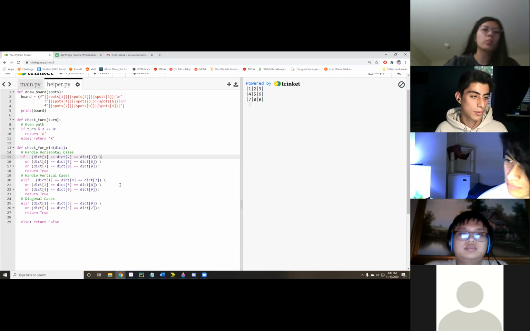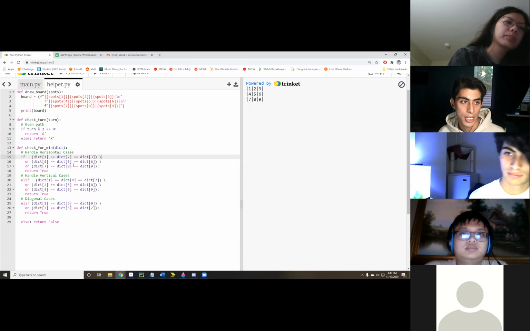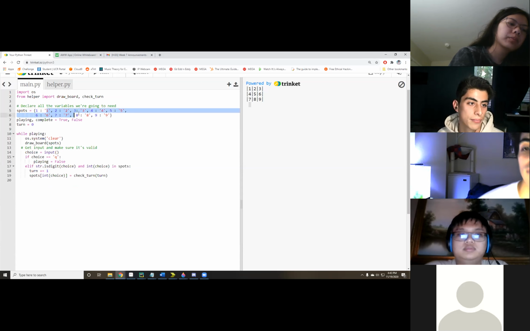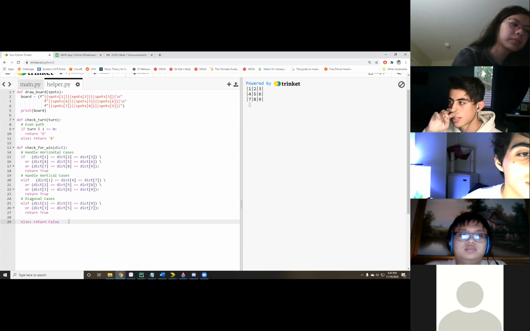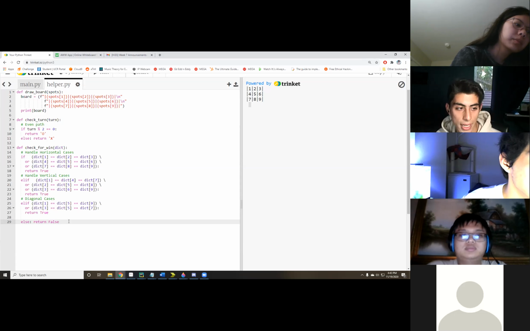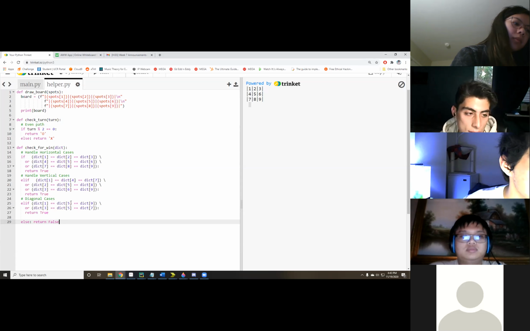What we're going to do is check all of the spots in our dictionary, check the horizontal ones and see if they're equal. If we get 3 X's or 3 O's in a row, then we're going to return true. If we don't, we're going to return false. So what this function is telling you is whether someone has won the game. If someone has won the game, it's going to return true. If nobody's won yet, it will return false. And we can use that information to handle our game logic.